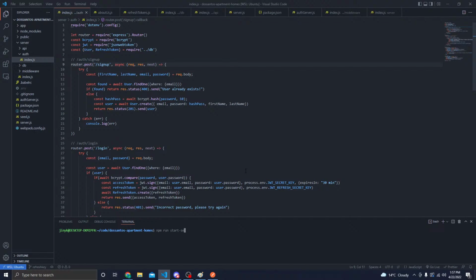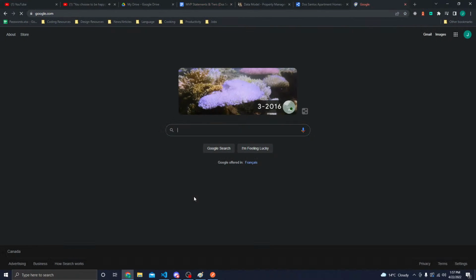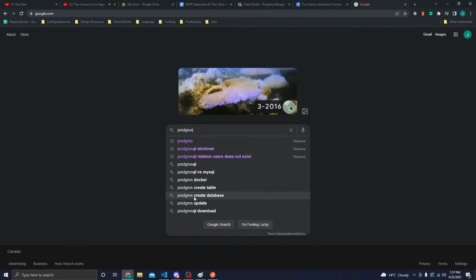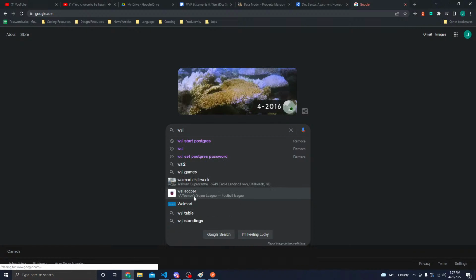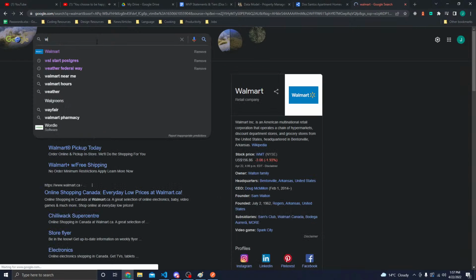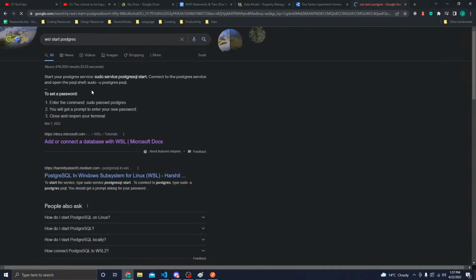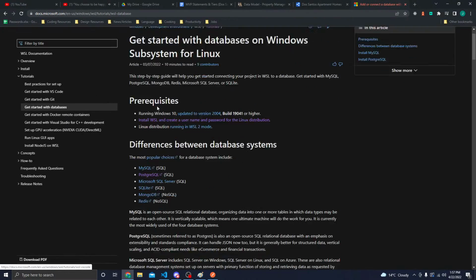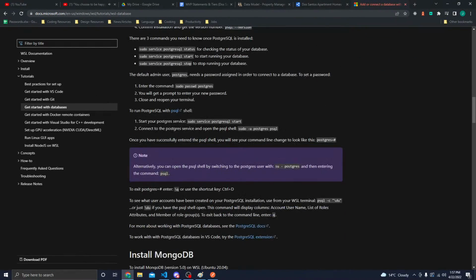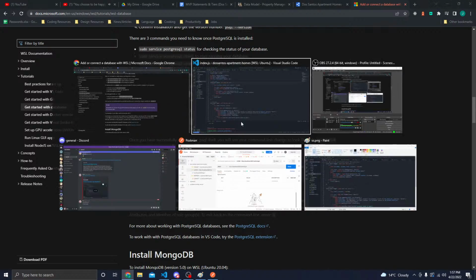npm run start server. Yes, let's go ahead and actually run. Let's start up Postgres. So start Postgres, not Walmart. Don't necessarily need that. Data service, PostgreSQL start.